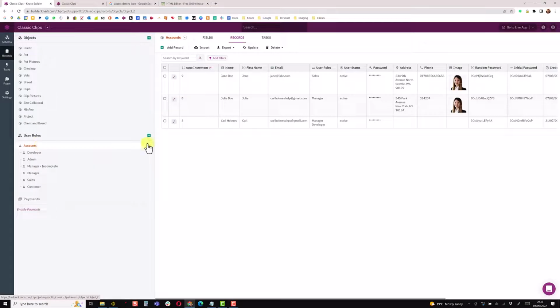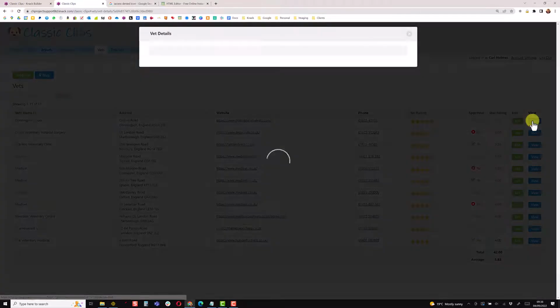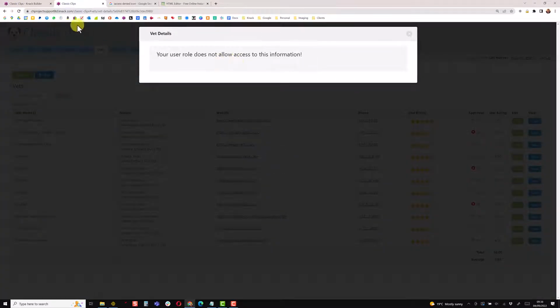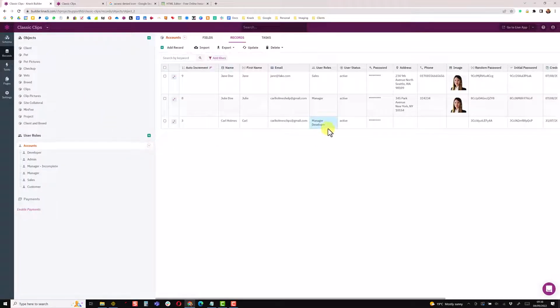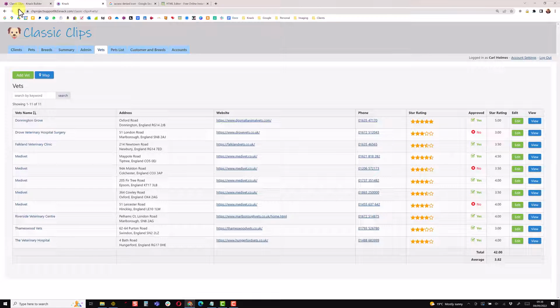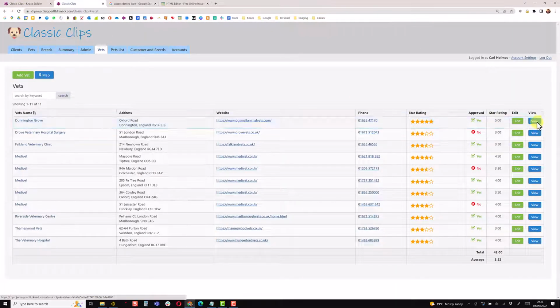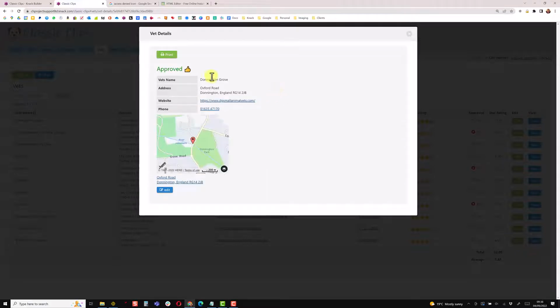So just going back to the accounts records, you may remember I removed admin from my role. So I'm just going to go back and refresh my browser. So now if I click on view, I get the message because I don't have an admin role. Back into the accounts object, add the admin role back in, close that, do a refresh. And now when I click on view, I get the other component underneath and the message is hidden.